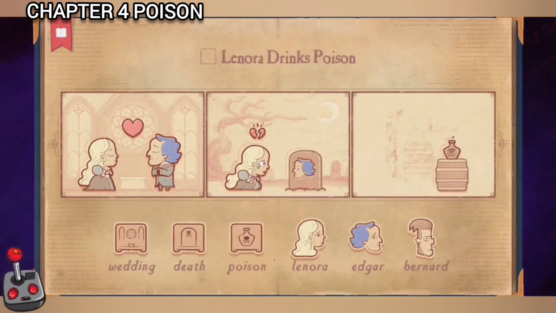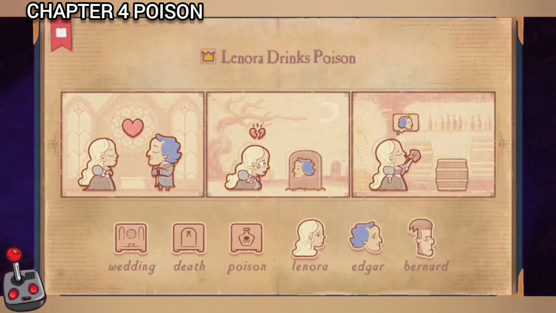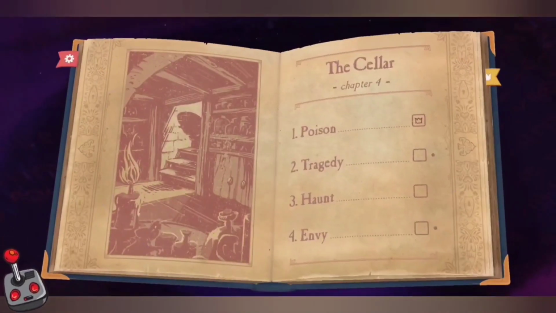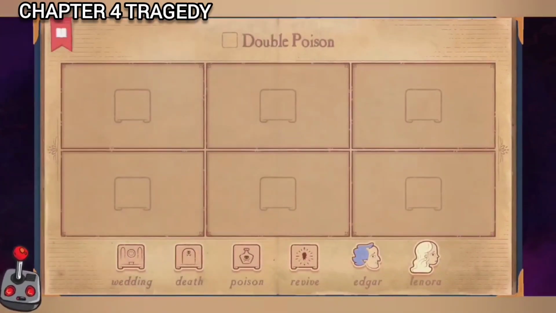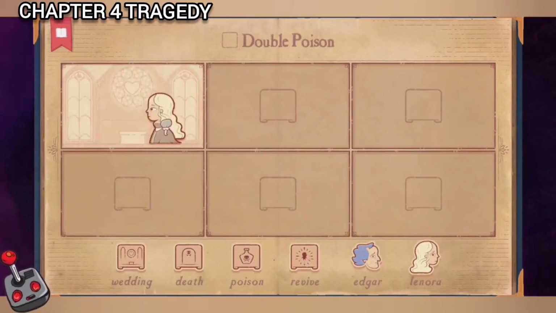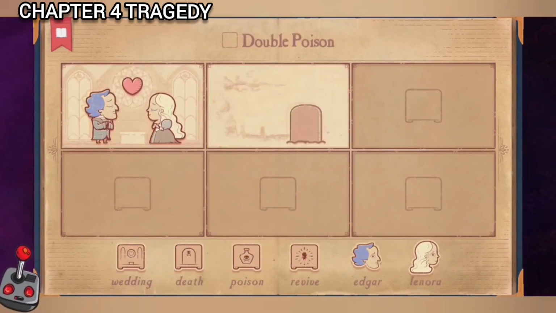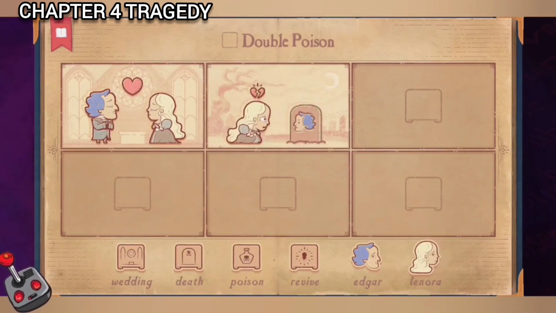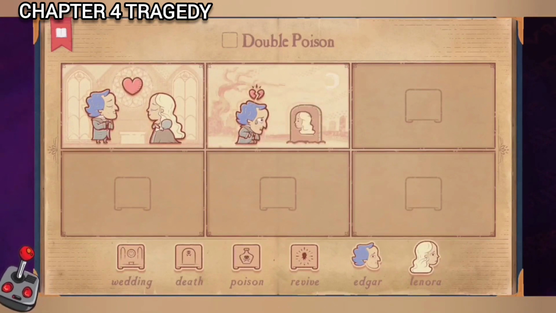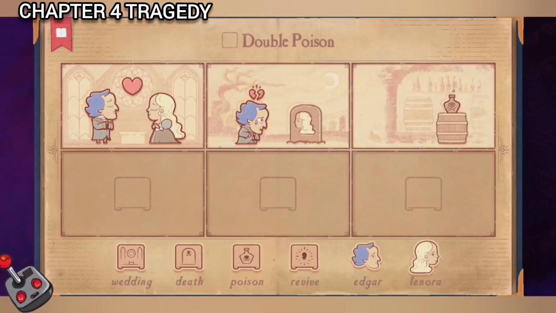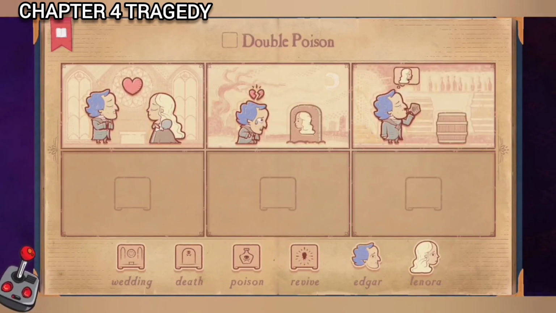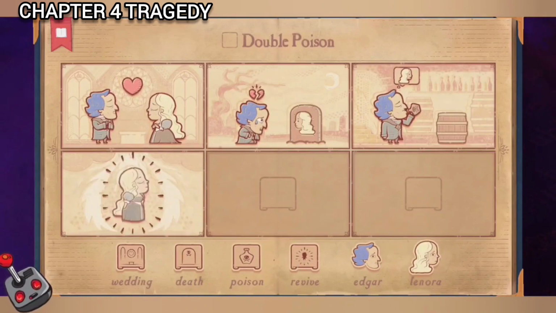Marry Lenora with Edgar in the first. Put Edgar on the tombstone and Lenora in front. Give Lenora the poison. Double poison. The wedding is only in the first scene. It is followed by the death scene, then the poison, the fourth is revive, the fifth is death, and the last is poison again. Put Edgar and Lenora in the first to get married.